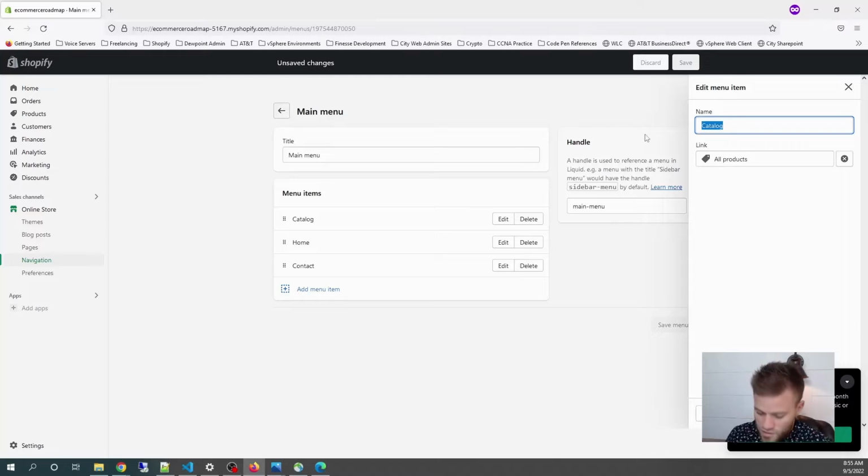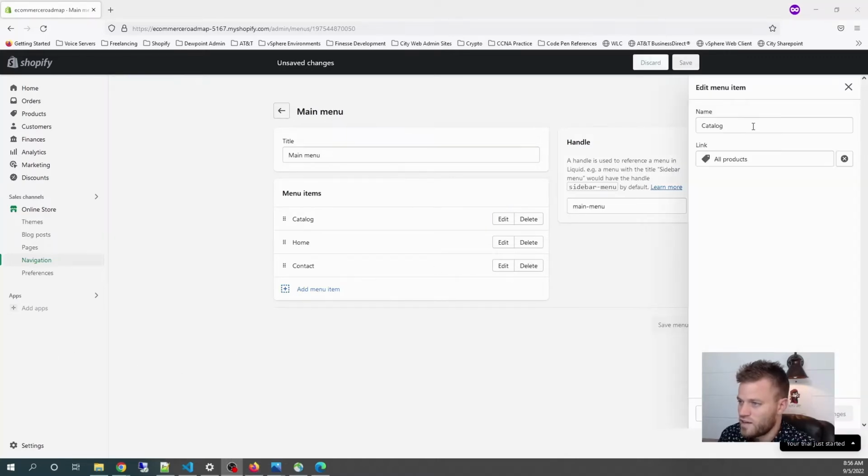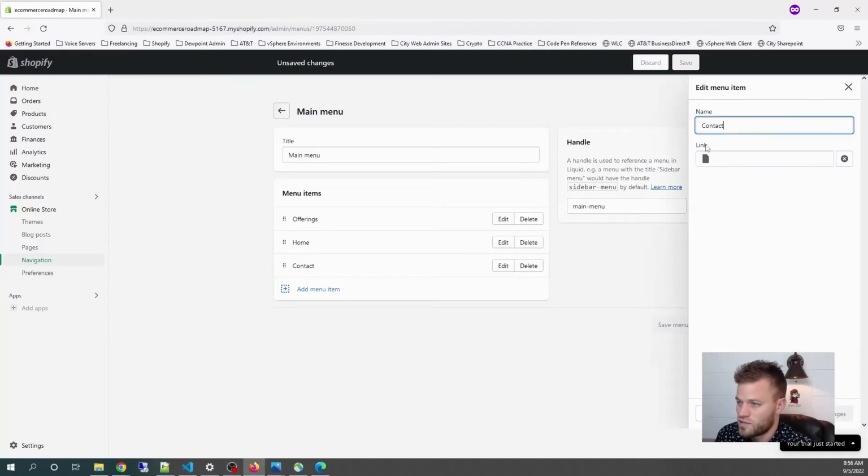And I'm going to name this offerings. And then you can choose which page it goes to, but we're not going to cover that in this video. Right now, all products is fine. And that didn't save because I had that annoying pop-up in the way. So I'm going to change it, and now I'm going to click Apply Changes. And now you can see we have Offerings and we have Home. Next, we want to change Contact to Get Started.